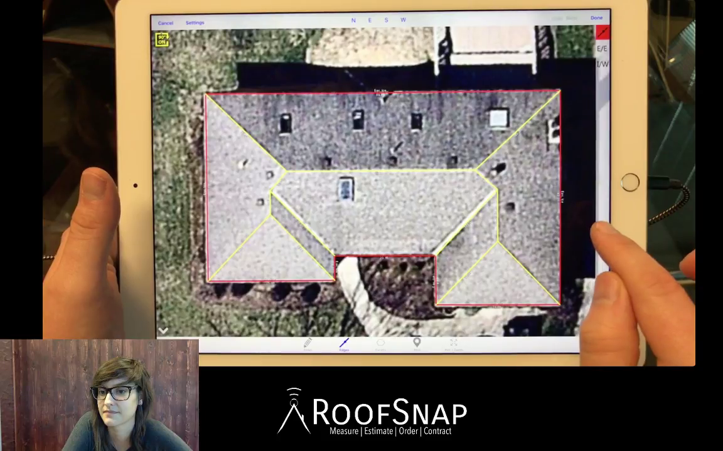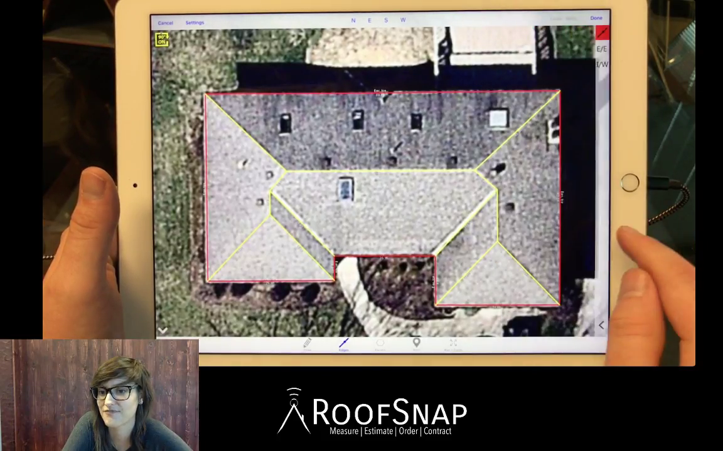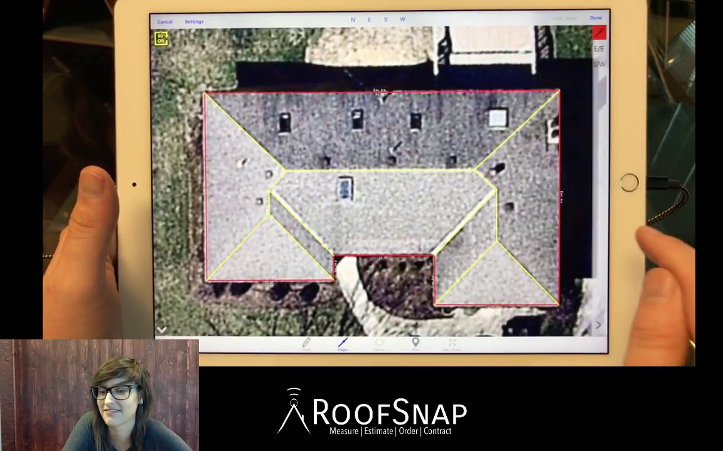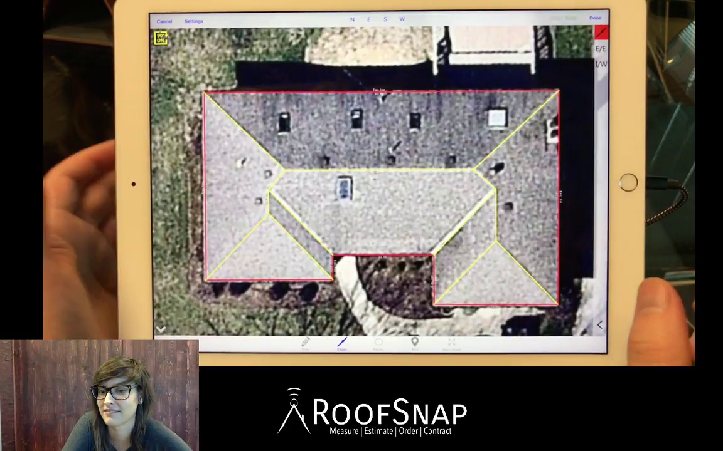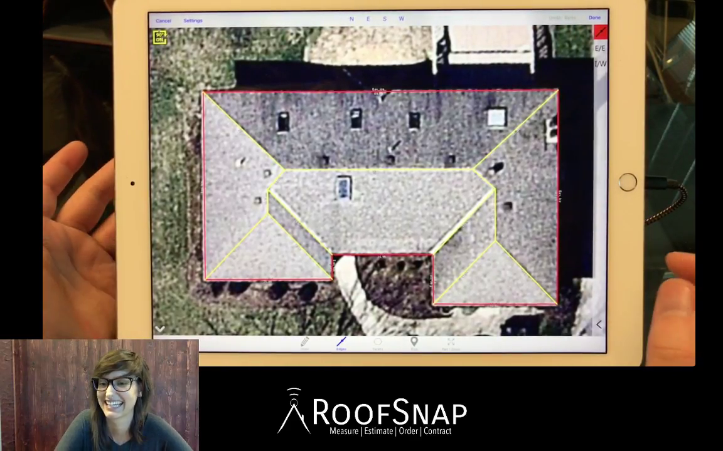Oh, what did I do there? Move that little drawer out of your way. That drawer slides in and out. If you need it out of your way, you just tap on it. Everything, just don't be afraid to tap. In RoofSnap, you need to tap. Typically, you need to tap twice.